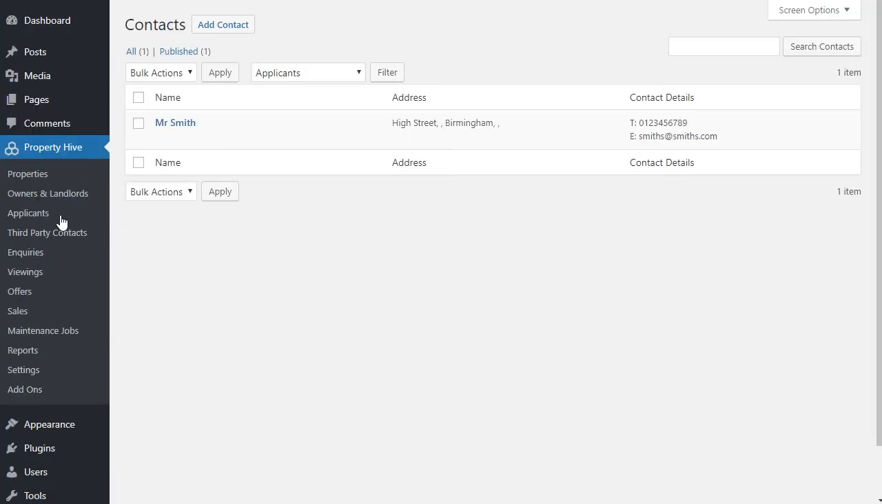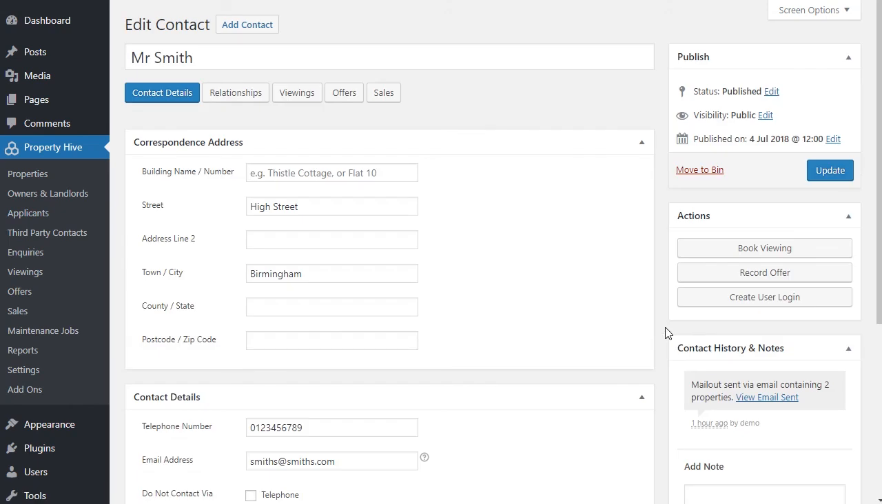Again, all automatic matches will appear in the log, so if an automatic email was sent out, we could come in here and see what was sent and when it was sent.